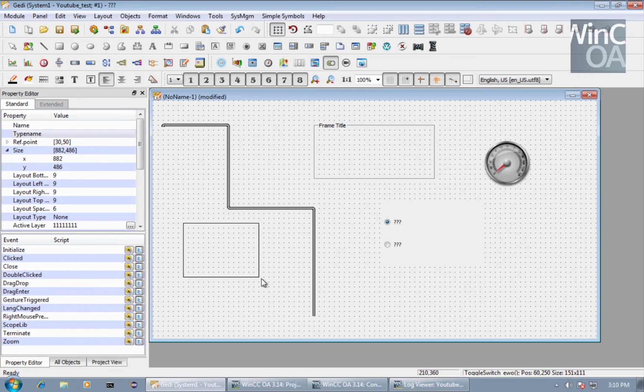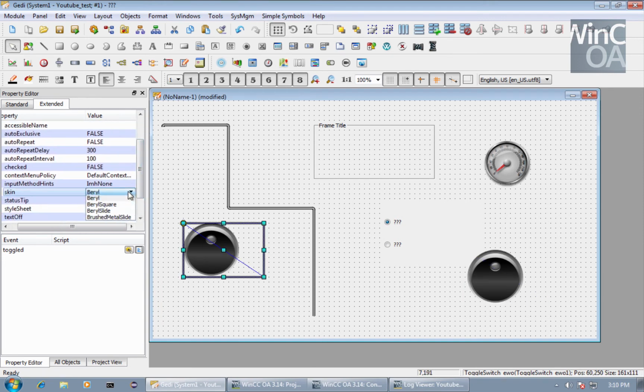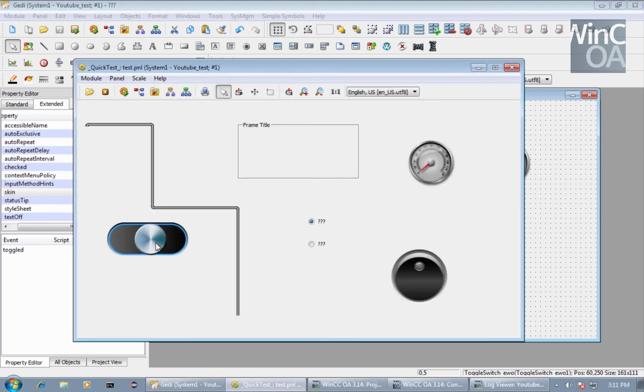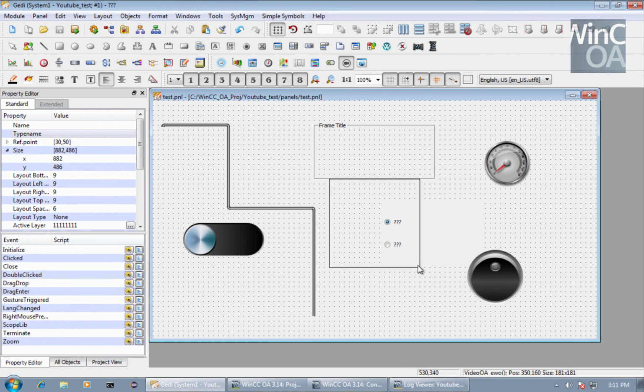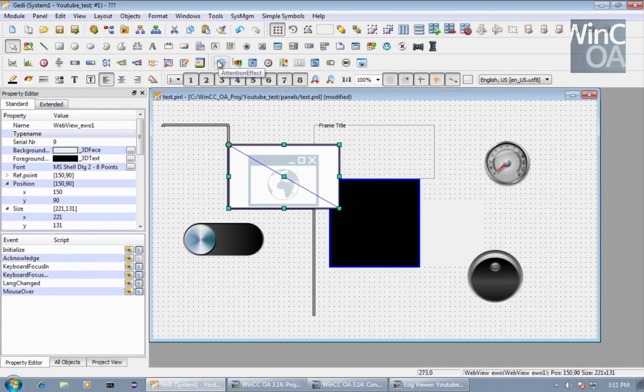Let's take a look at maybe this button. We'll add a couple of those just to show you. These have extended properties on them, and to give you an idea of that, right now the skin on this one is barrel, and we can go square, slider, brushed metal. If I click this little button right here, this will make my test panel, and you can see what some of these graphics look like in a runtime test or a quick test. There are also embedded cameras that we can do, embedded web viewers, 3D charts, attention effects. There's just a lot of different graphical tools available in the OA environment.